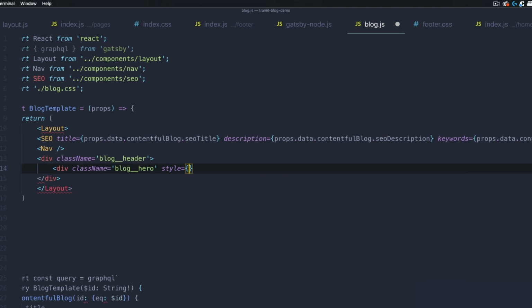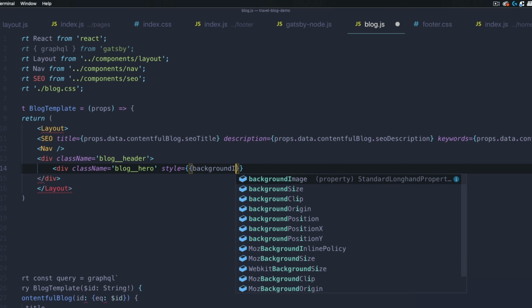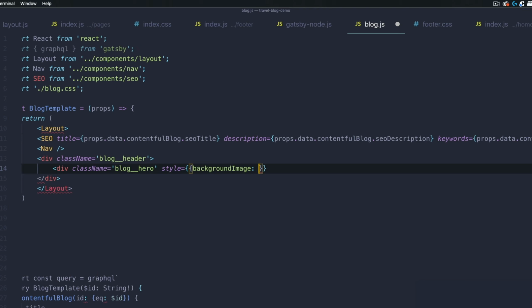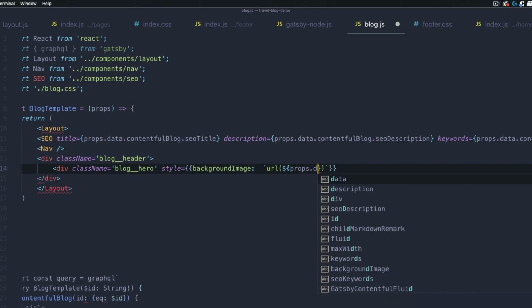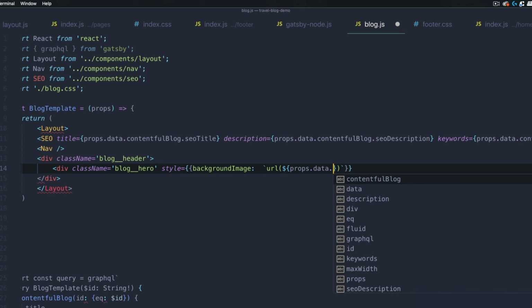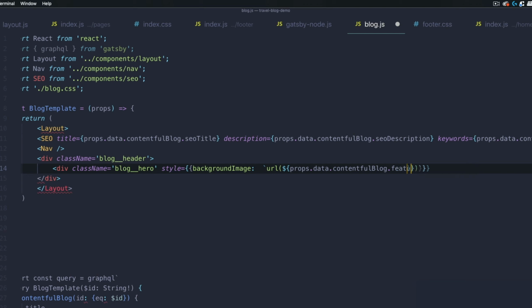And here we're going to pass in some inline styling, setting the background image equal to the URL that we got from the background image URL in the GraphQL call. So you can see here that we can set that value here. We can access that on props.data.contentfulblog featured image fluid source.